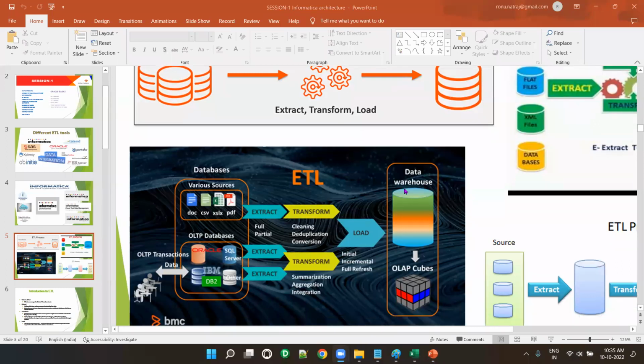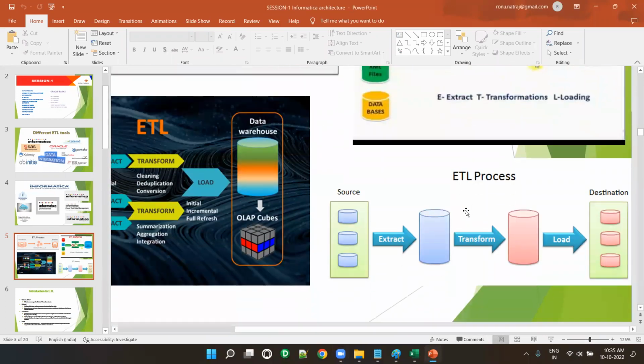You no need to generate the reports. Reporting people will generate the reports. Are you clear, everyone? Understanding?